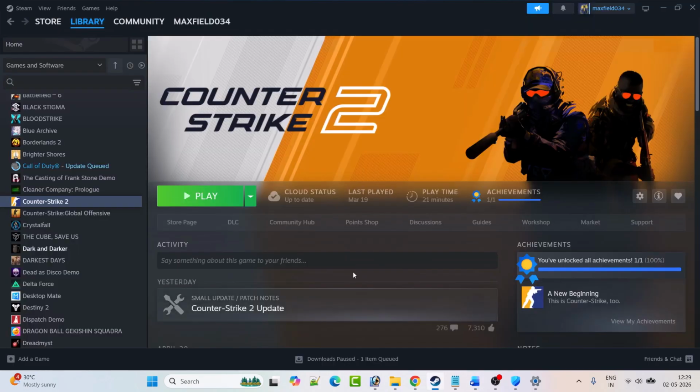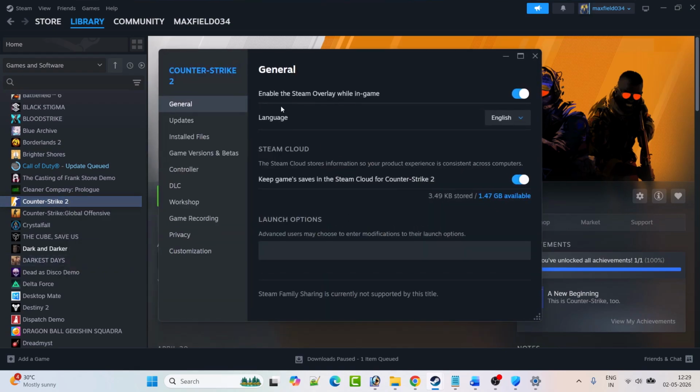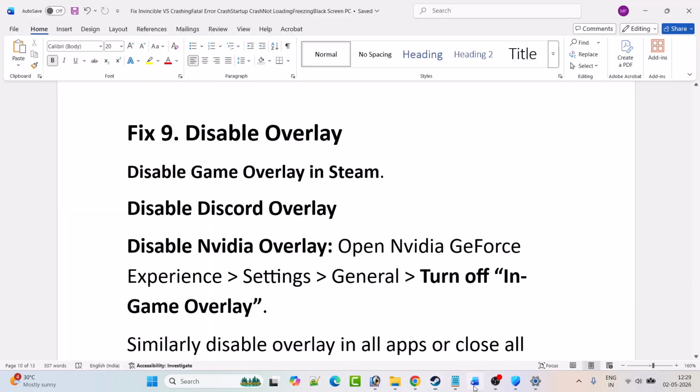So open Steam, go to library, right click on Invincible VS game. This is just an example. You have to right click on Invincible VS game and then select properties, and then toggle off this option, enable the Steam overlay while in game. Just toggle it off, and then you can go ahead, launch the game and check. If that doesn't work, then enable it and then follow other fixes mentioned in this video.